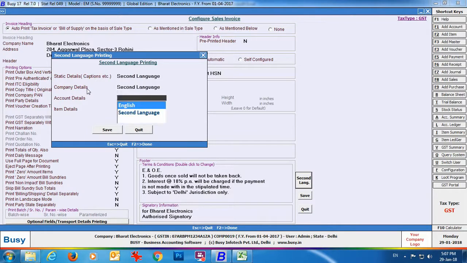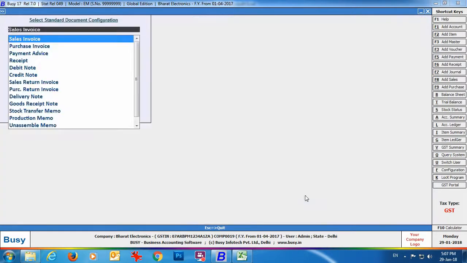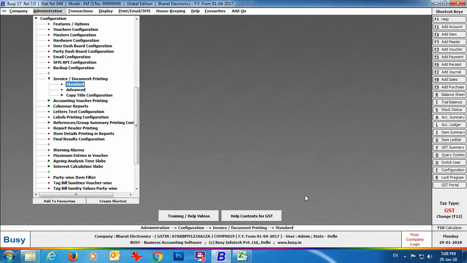You can print some fields in Hindi language and some in English language also. So here we have selected second language for all these fields, that is for static data, company data, item data and account data. Click save button to save the standard format. Next we will discuss the advanced invoice document configuration.